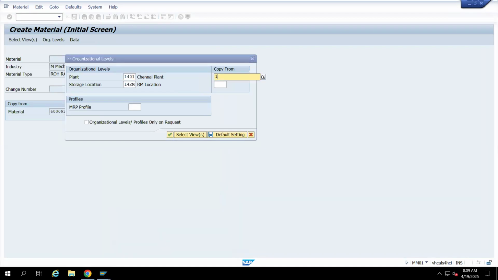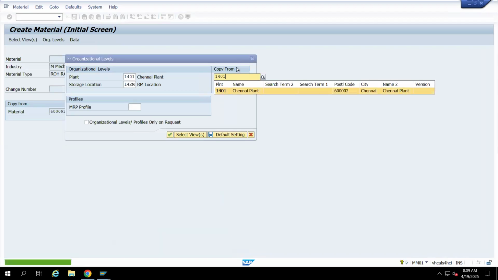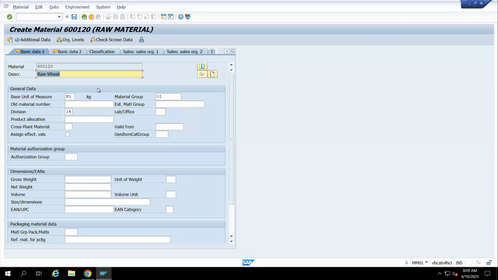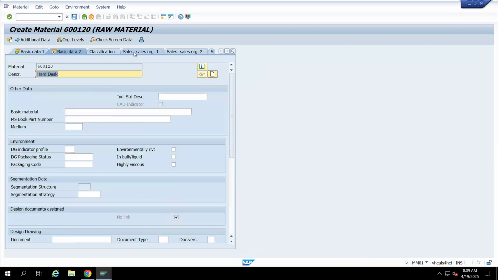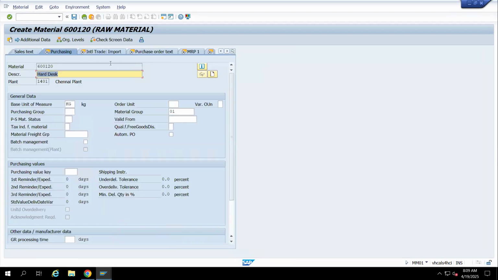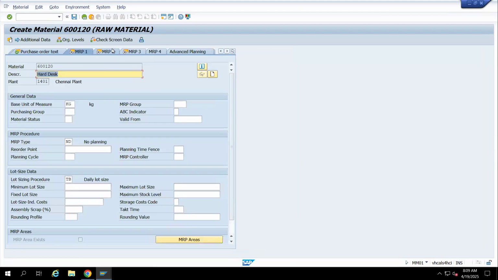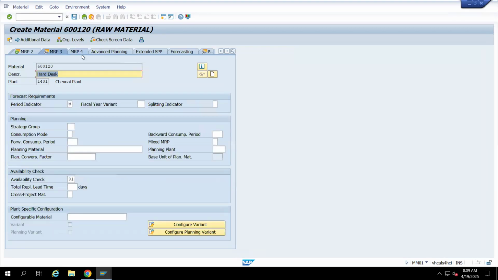Now I'm copying the material 14 RM to 14 RM. Plant is 1401. I'm copying from the existing plant material, same material. So now click on this. Let's say I give hard disk. Everything is same. Basic data and purchasing data, no need to do anything here. Purchase order text, MRP1, MRP2. I'm copying that material. MRP3, MRP4 not required.